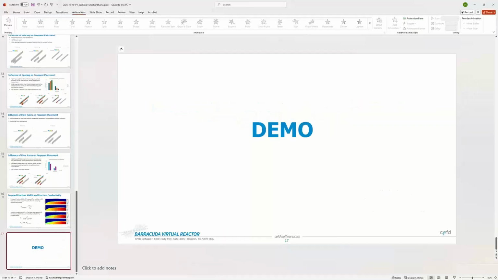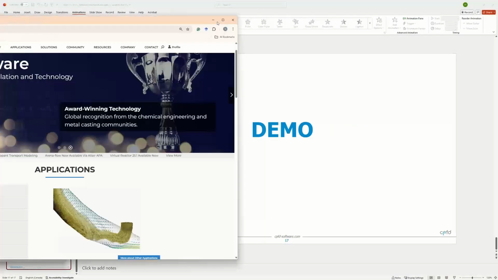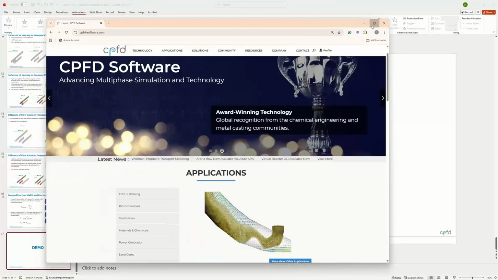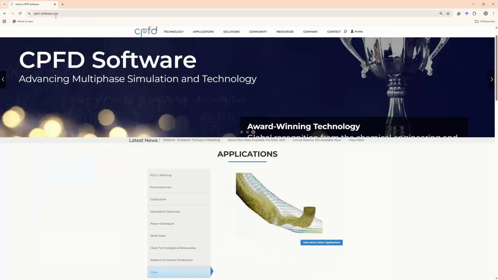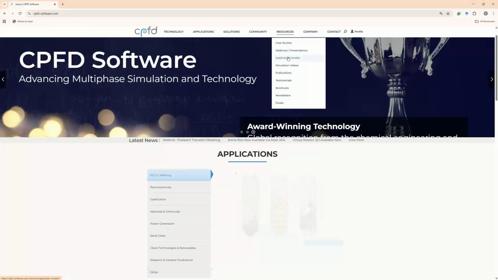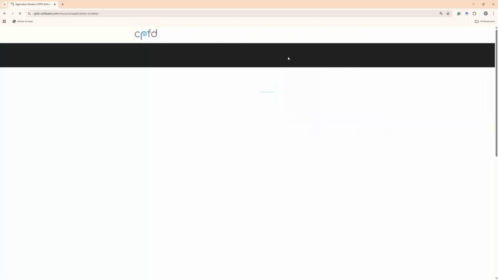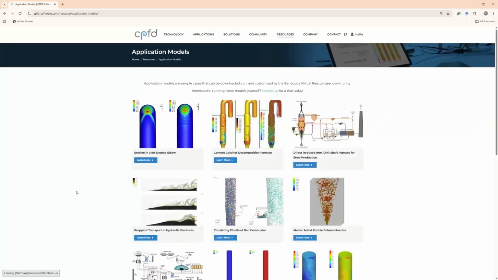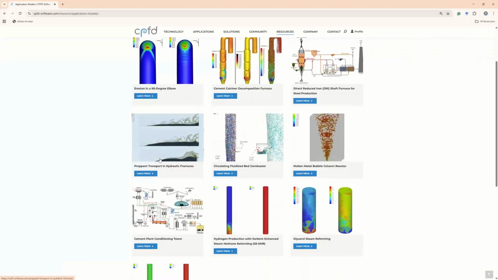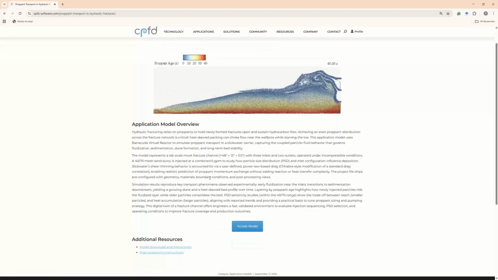All right, so let me pull up my website that Peter was showing earlier. This is our CPFD software website. Under resources, you go to these application models, and we've got a list of all these application models here. The one we're going to look at today is Proppant Transport and hydraulic fractures. Click open on that, and the first thing you'll see is a general overview of what this post is all about.